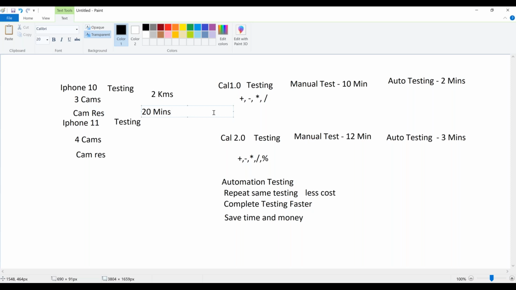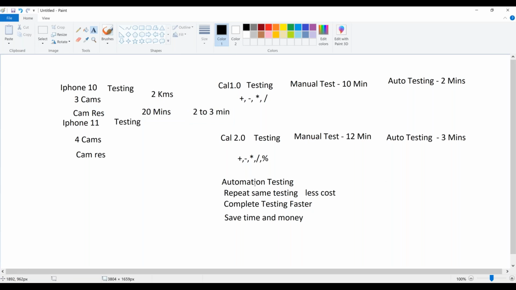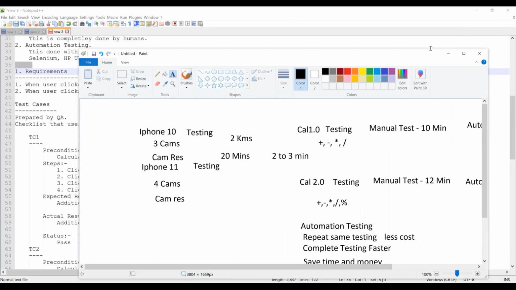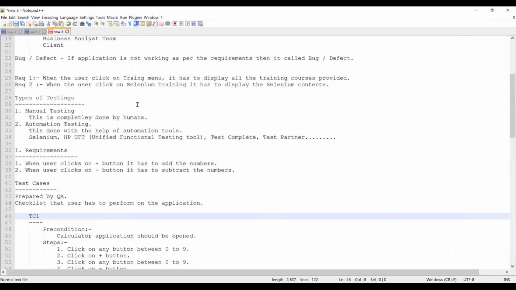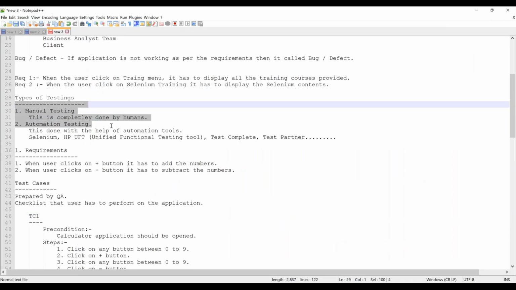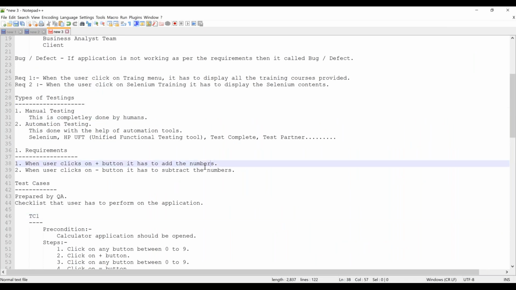Now suppose I drive for 2 kilometers, how much time would it take? If I'm going with a speed of maybe 60 or 40 kilometers, maybe 2 to 3 minutes. So why 2 to 3 minutes? Because your car is faster than a human being, because it runs with an engine. Similarly, an automation tool has some engine at the backside, so it will take less time than manual testers. That is the whole reason why people are more towards automation, less towards manual. Is that making sense?